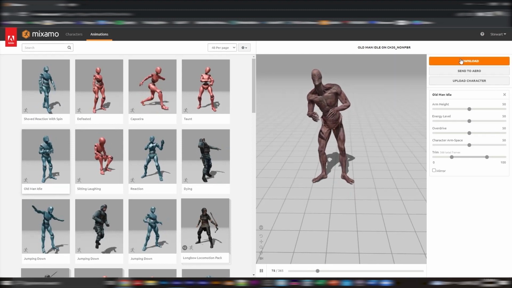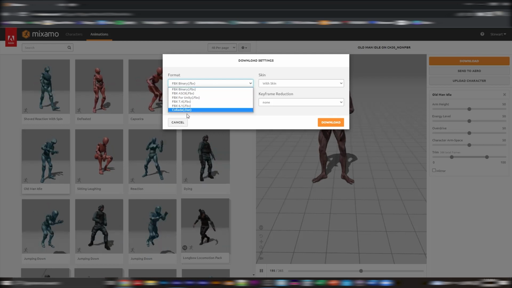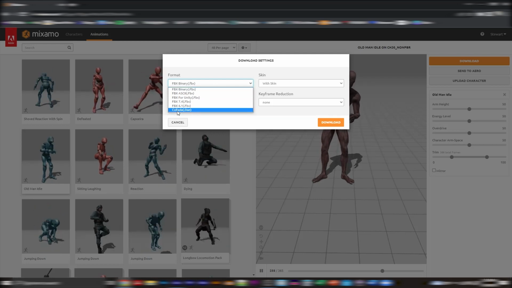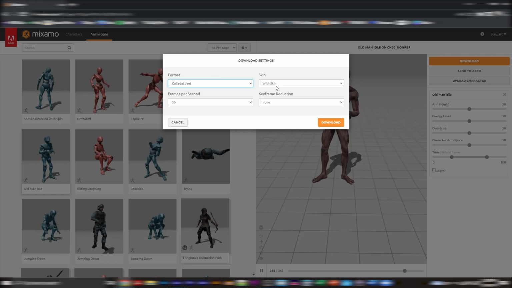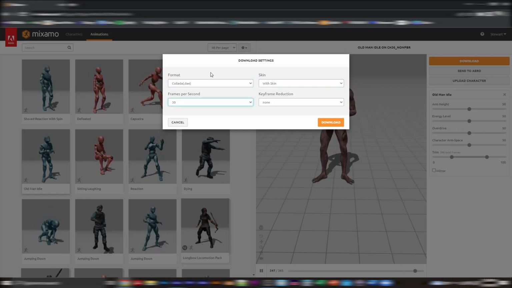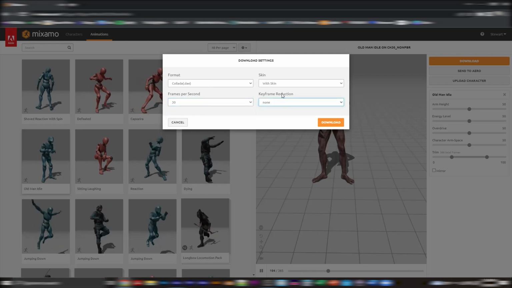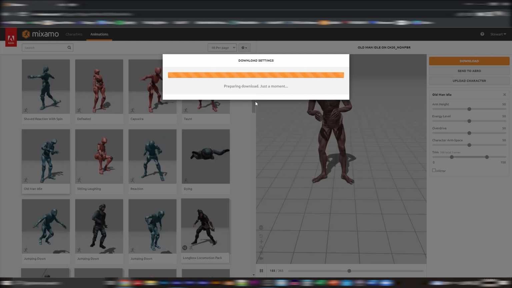You're going to come up here and click download. The way I've been doing this, you download it under Collada.dae, whatever, with skin, most likely. In this case, my composition is 30 frames per second, so we're going to keep this there. Keyframe reduction, none, and click download.